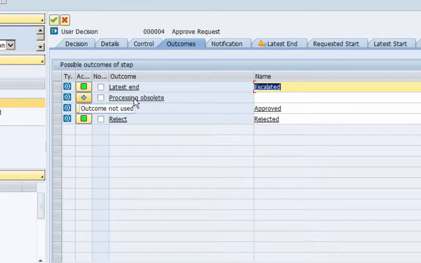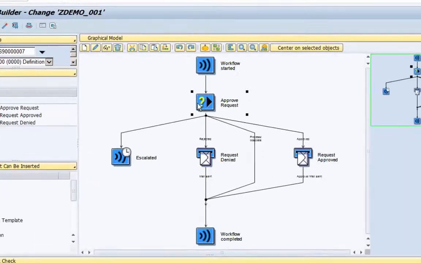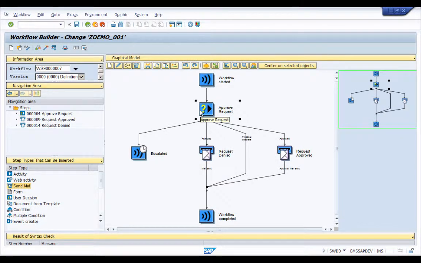So let's also activate processing obsolete, because once the latest end date is reached, we will need to obsolete our work item, right? So I'm going to select processing obsolete, and let's transfer this back to the model. Here you can see in the template we already had request denied and request approved, but right now we also have added another link which is processing obsolete, and we have another item which is escalated. So this means that we have activated the latest end deadline on our task. In other words, our task is now ready to respond to the 2 minutes latest end deadline.